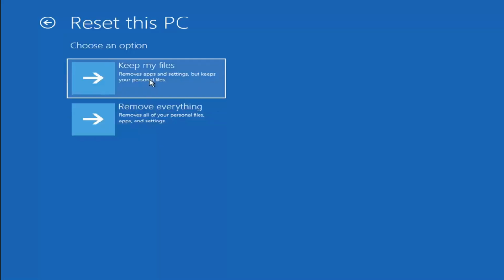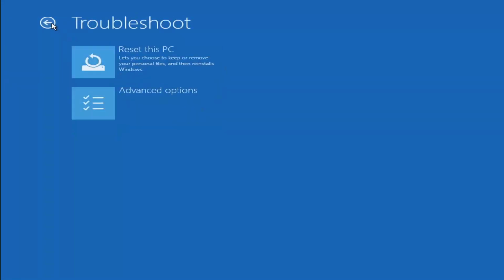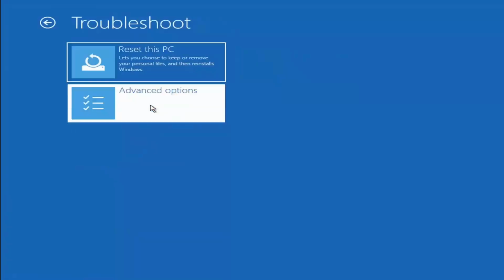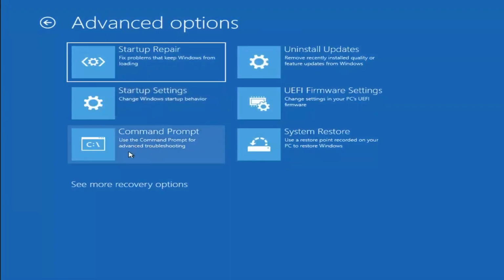So I would recommend trying to get a recovery tool and backing that up first before selecting it anyway. But again, those are a couple of different options. And then something else you can try here, if you go back to the choose an option. Another option, if you go underneath choose an option and select troubleshoot, advanced options, and now select where it says command prompt.